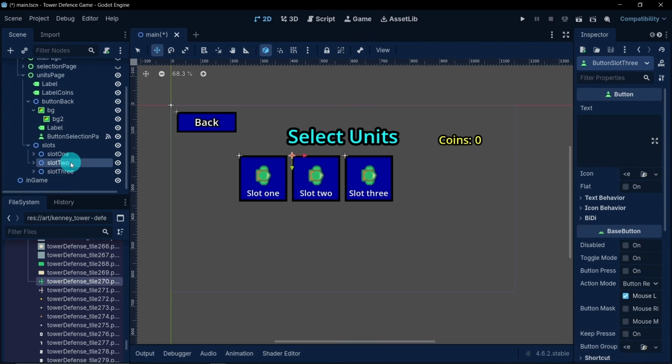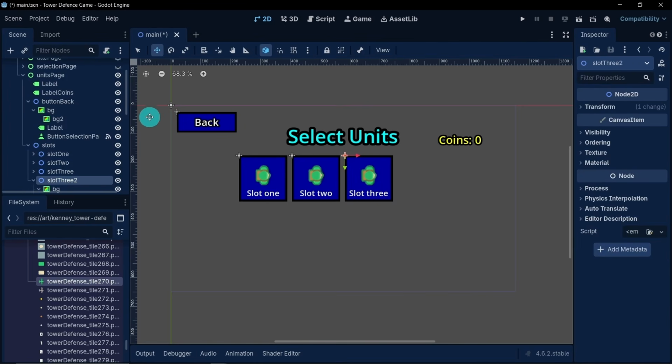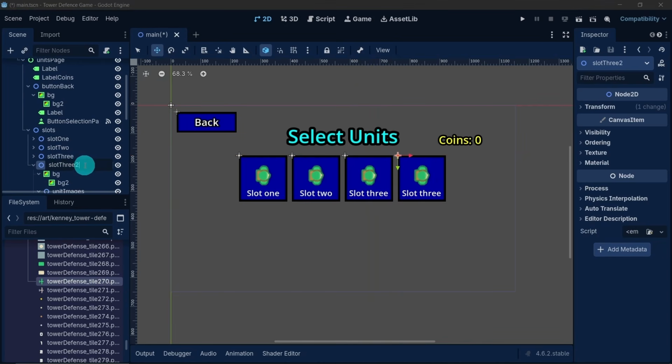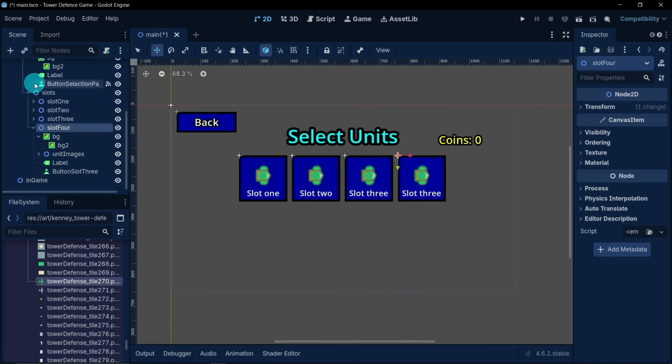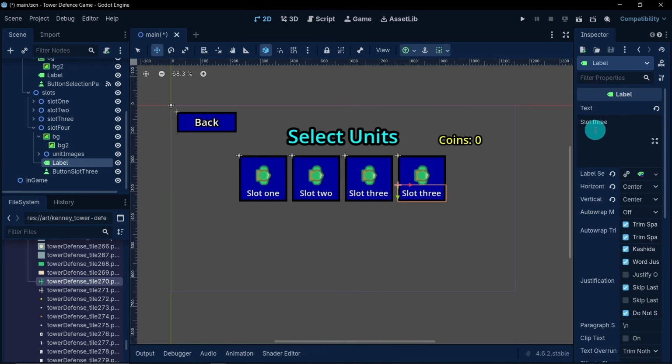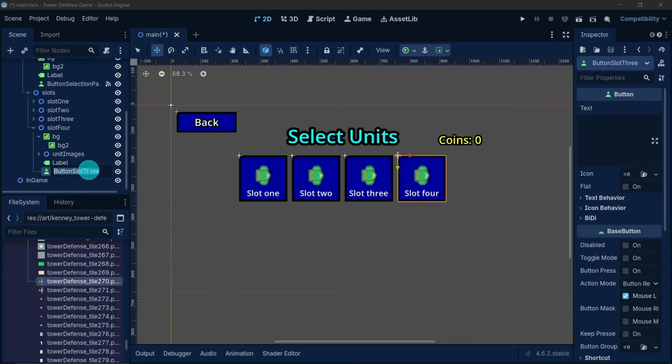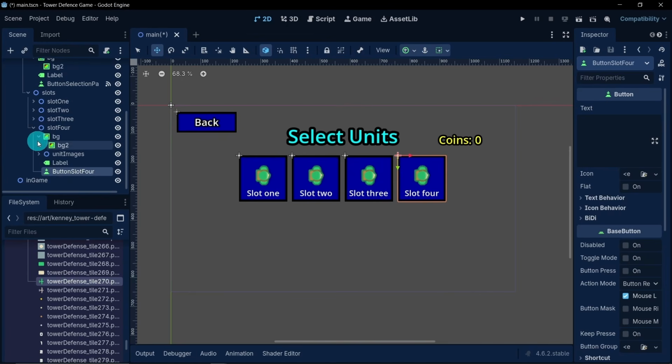And one more to go. Control D. Move that over to the correct position. Nice. Go ahead, change the name. Slot 4. Change the font text. Slot 4. And then go ahead, make that button have a unique name as well. Button slot 4. Nice. And we can also go ahead and adjust the default images for the other ones.